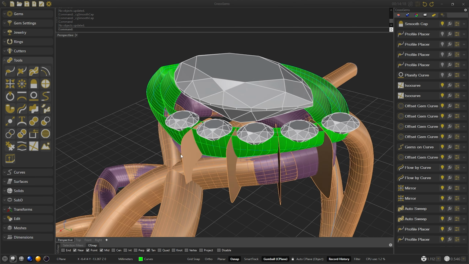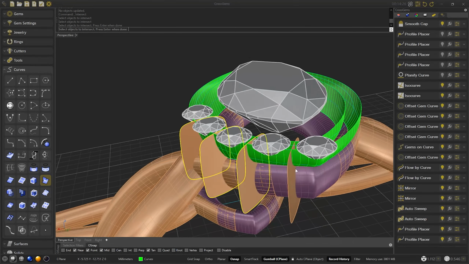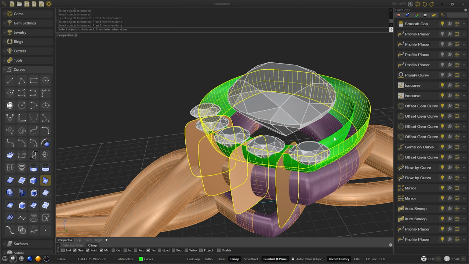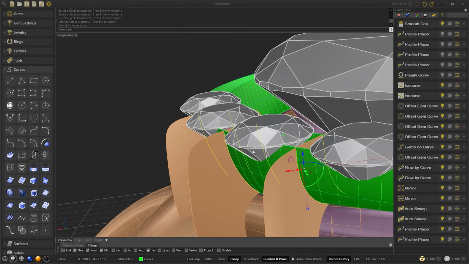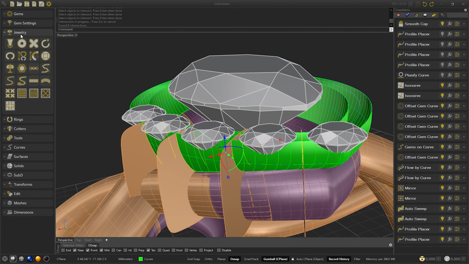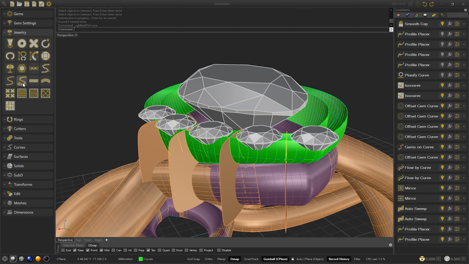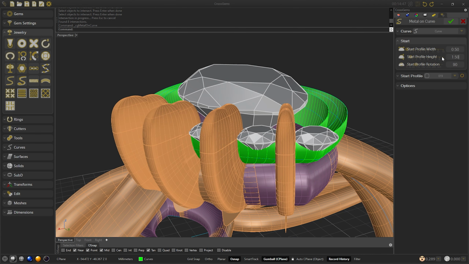We go to curves and create an intersection of the 4 smooth caps and the lofts. Confirm. With these selected curves, let's create a metal on curve. Go to Jewelry and select metal on curve. Modify the size to 0.5.